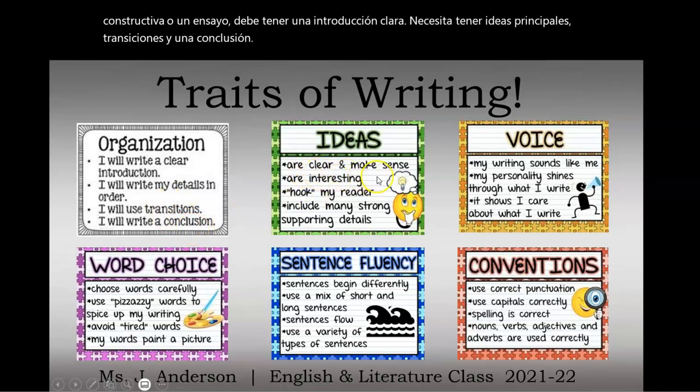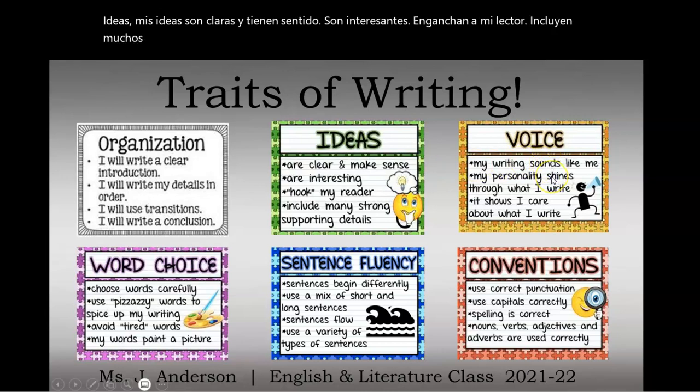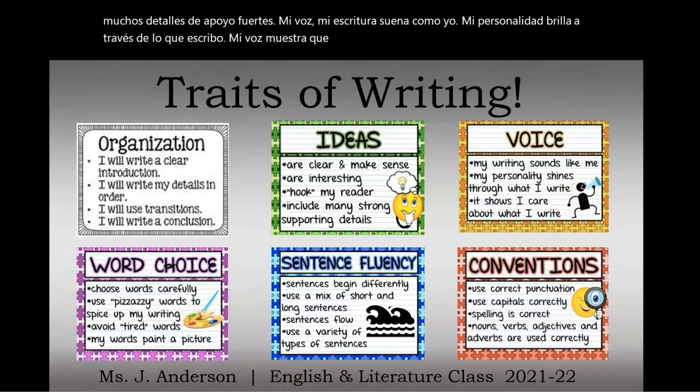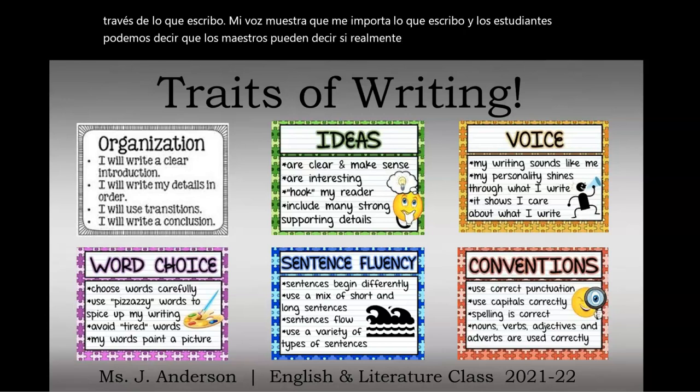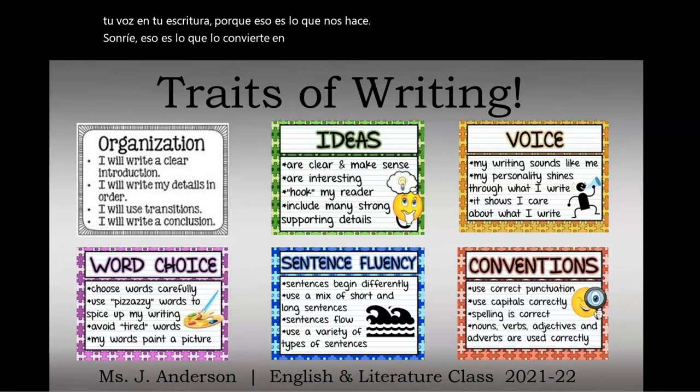Ideas. My ideas are clear and make sense. They are interesting. They hook my reader. They include many strong supporting details. My voice. My writing sounds like me. My personality shines through what I write. My voice shows that I care about what I write. And students, we can tell that. Teachers can tell if you are actually putting effort, putting your voice into your writing, because that's what makes us smile. That's what makes it a pleasure to read your writing.